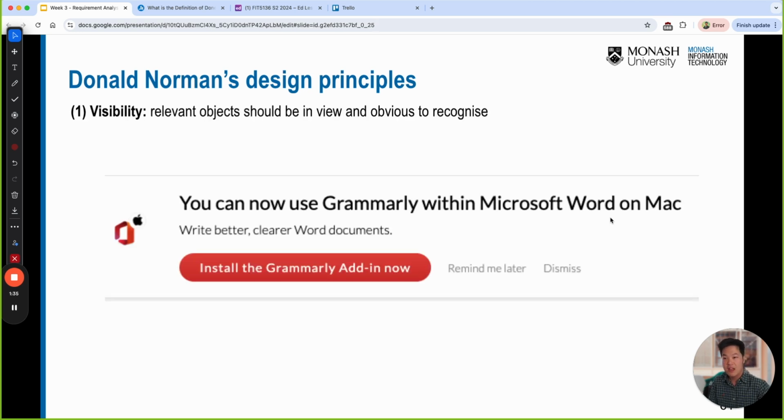What does it mean? Visibility means that relevant objects should be in view and obvious to recognize. For example, if you want someone to download Grammarly, that's why we highlight the button here in red, so it is clearly visible to the end user. Visibility is a key factor. The purpose of this Grammarly tool here is that we want everyone to install the plugin, and that's why they emphasize this one, making it more visible than the others. This is visibility.